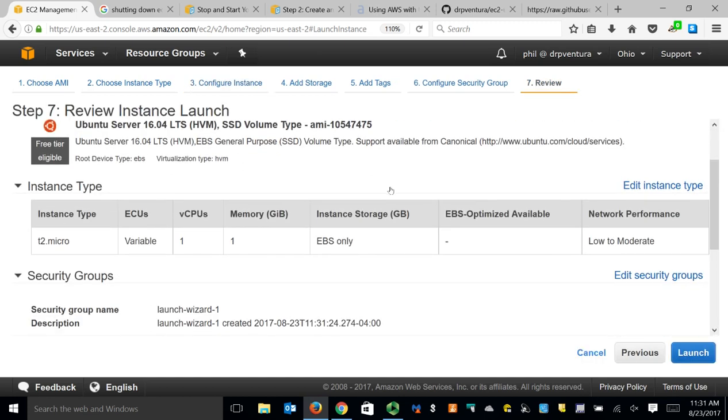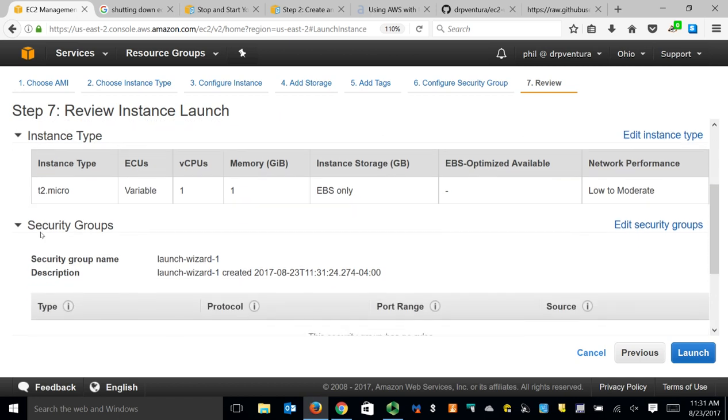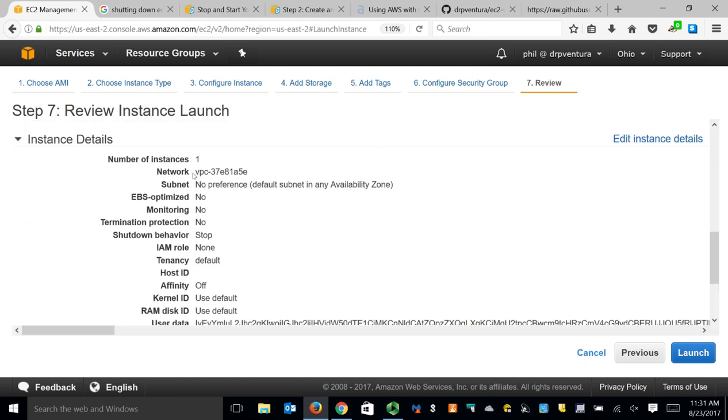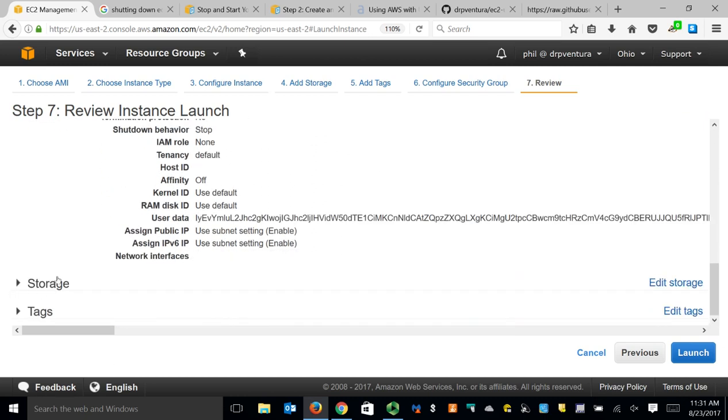Okay, so we get this kind of stuff, right? Notice it's telling me, okay, here's the instance type that I'm going to use. Security groups, that's what we've got to talk about. Instance details, right? We'll come back to security groups in a minute. Notice I'm only launching one. You want to make sure you didn't accidentally put 1,000 in there or something like that. Again, it burns through your money pretty quickly. The networks, all of those kinds of things.